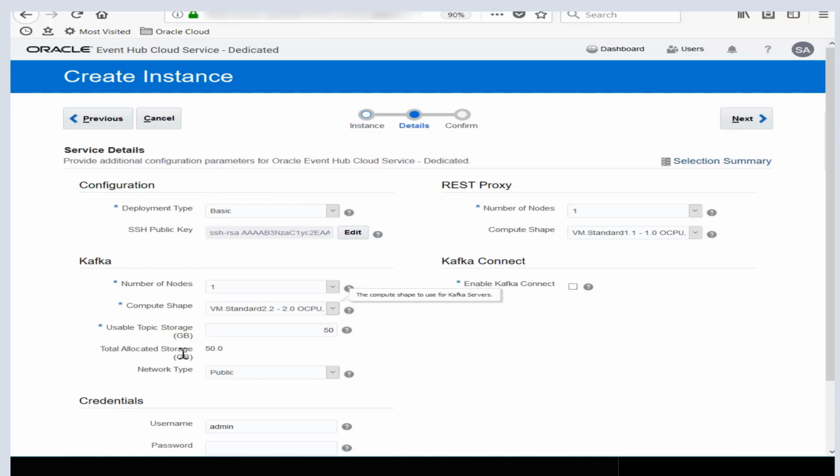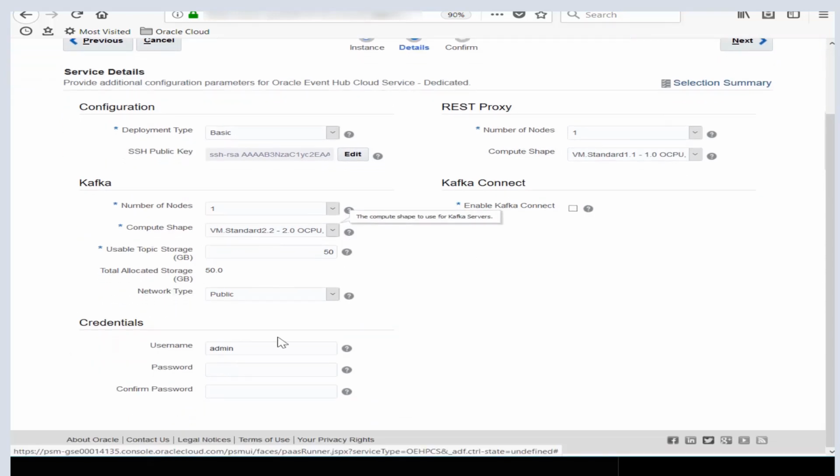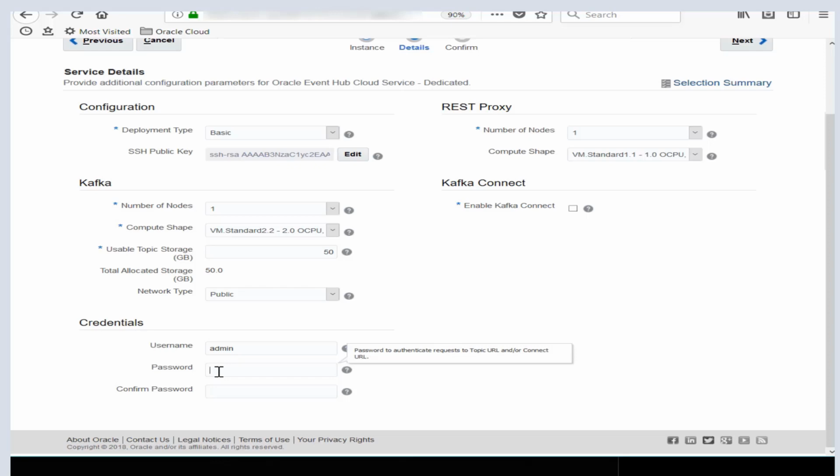You can also change the storage. You can also make the network type either public or private. You can specify credentials. These credentials are for user authentication for the topic URL. If you want to do that, you can go ahead and specify the password here.